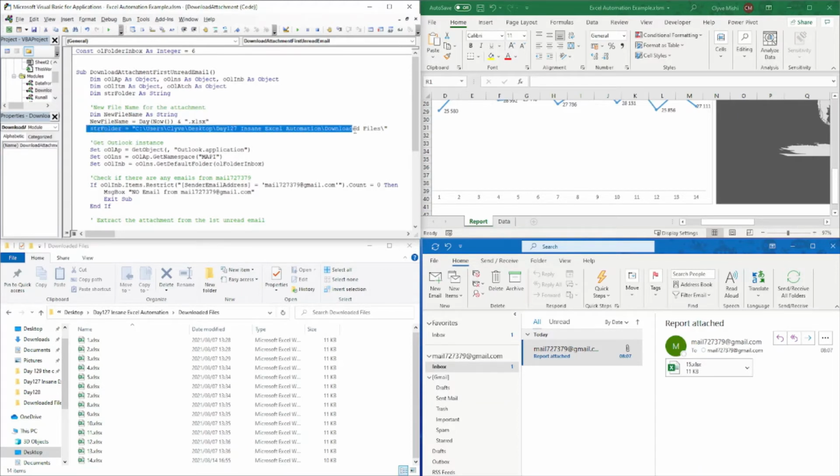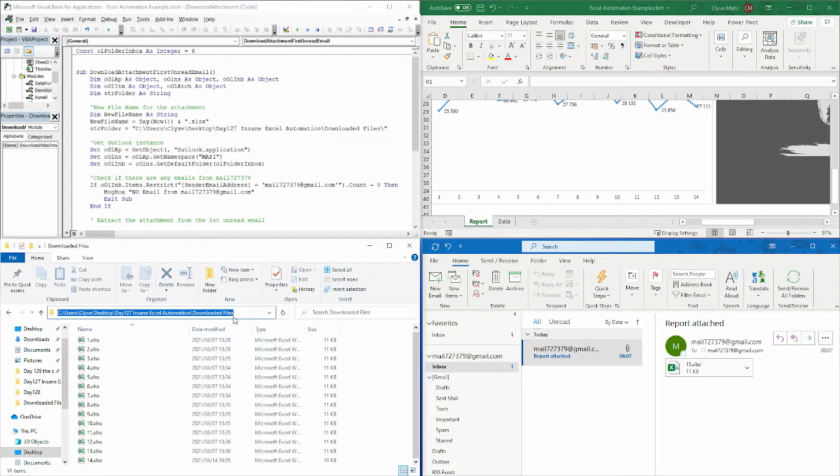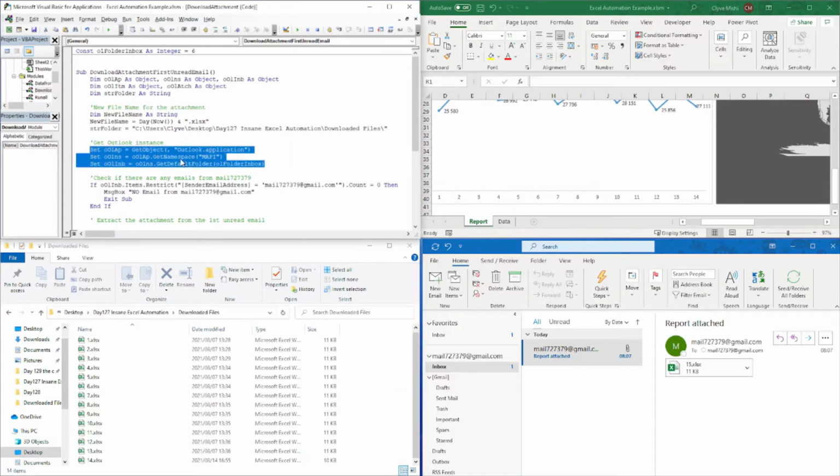Then this folder is where I want to save it. That's why I put this whole string here, which you can get by clicking in the address box here and then pasting it over here. Then, as I mentioned, it's assigning the generic object to Outlook.Application.